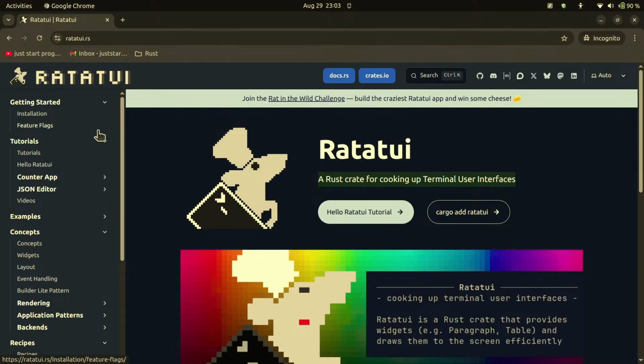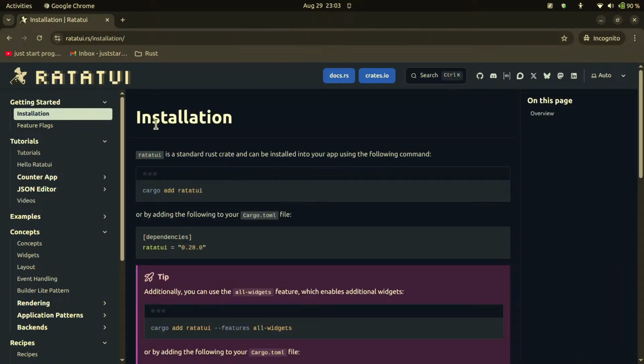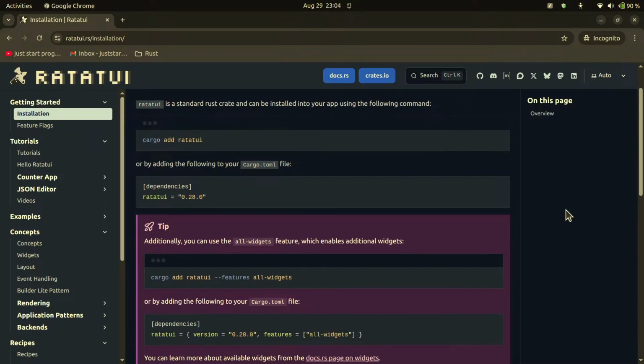Alright, so Ratatui, getting started. Let's start with the installation. It's a standard Rust crate and can be installed with cargo add ratatui. These are the first steps.